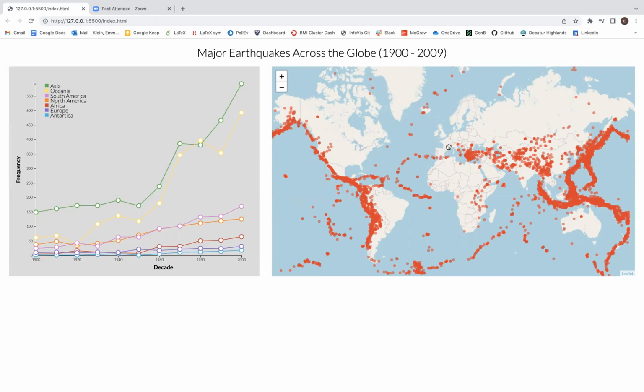Lastly, we can use this visualization as a resource to investigate earthquake trends, specific individual earthquake events, and potentially to predict future earthquake patterns.